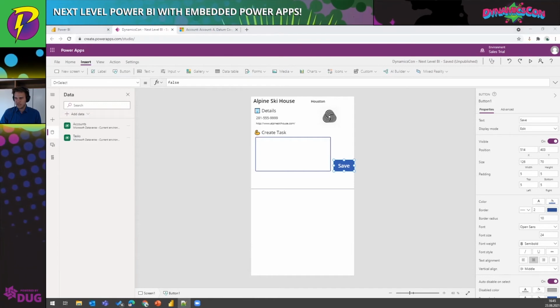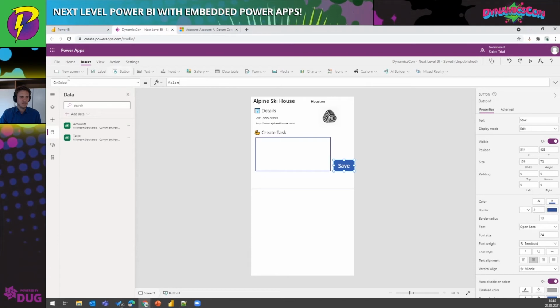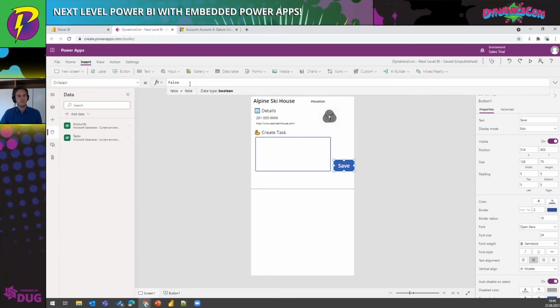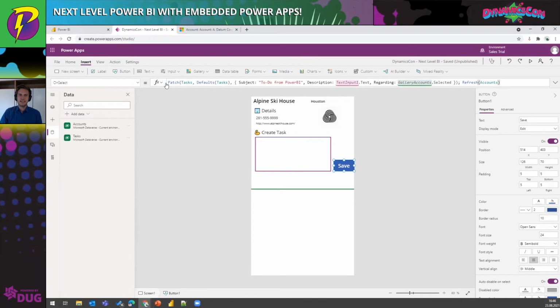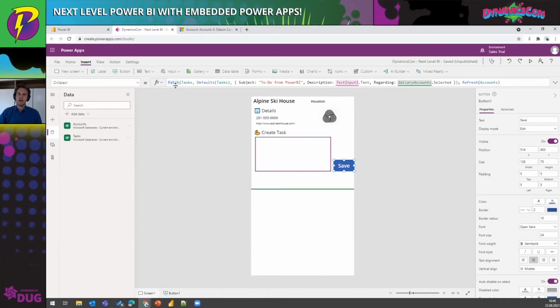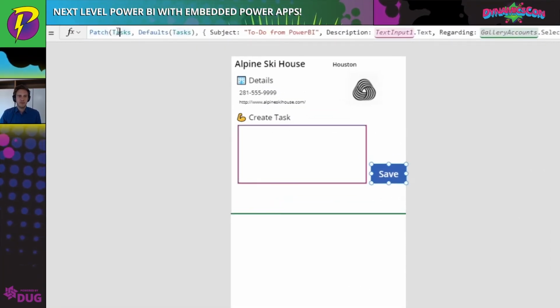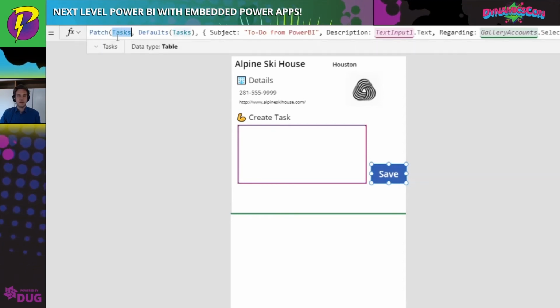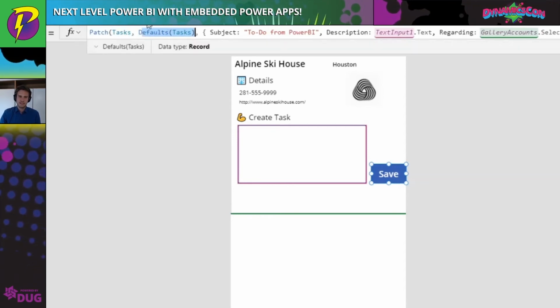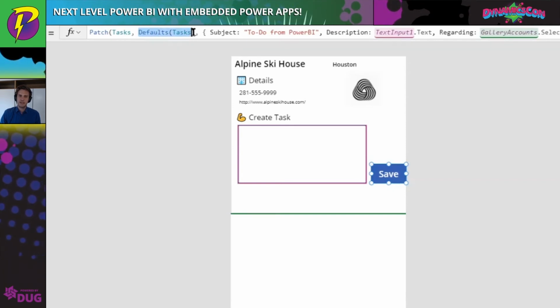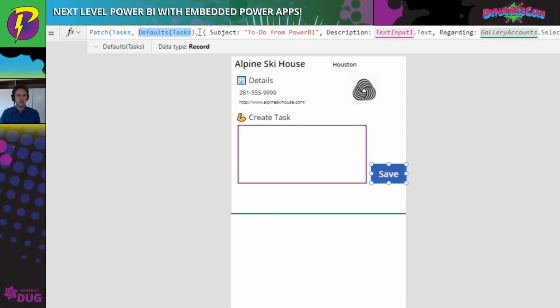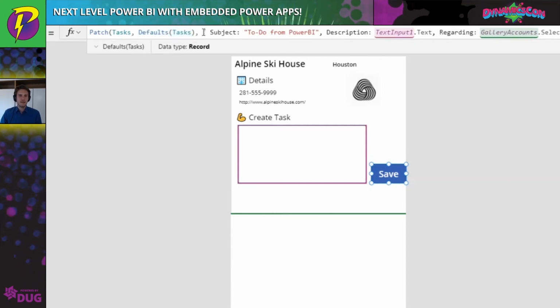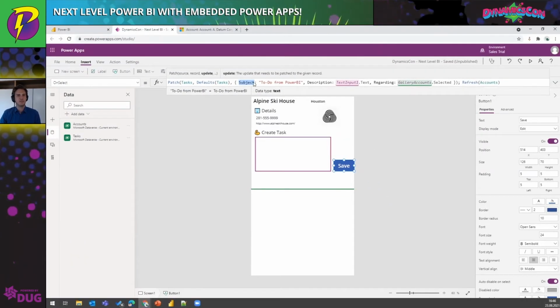Okay, and what happens when I click on that? I'm actually going to copy paste again. The OnSelect, this event happens when I click on the button. And what does it do? It will patch. Patch is a function in Power Apps for updating or creating data. It will patch the source, the task table, and it will not use an existing record. Instead, Defaults will create a new record with all the default fields already populated. And then here I can define which fields I specifically want to set.